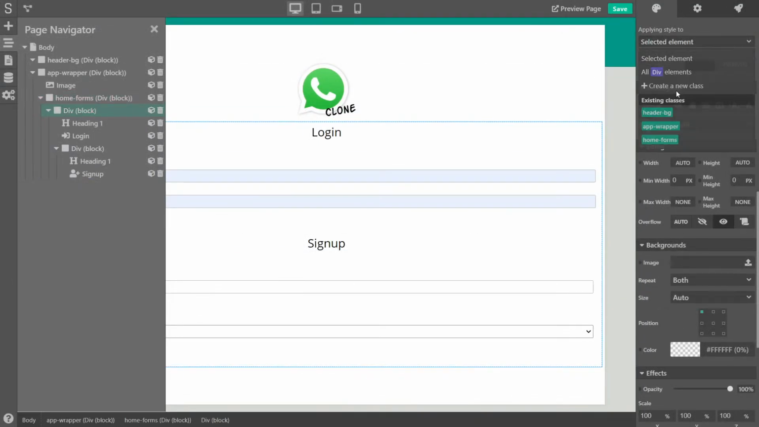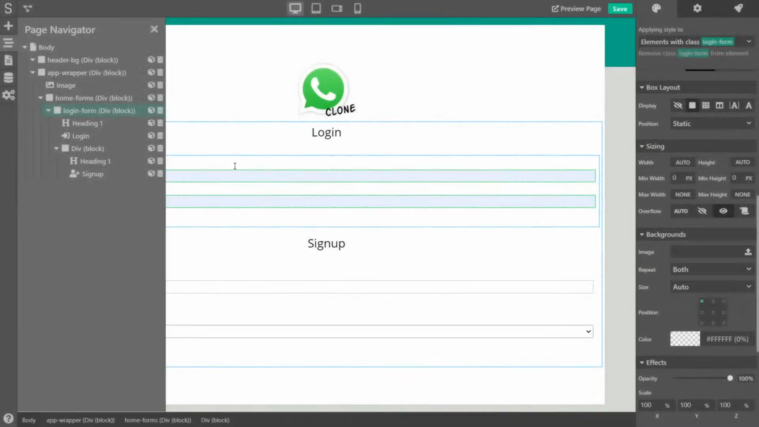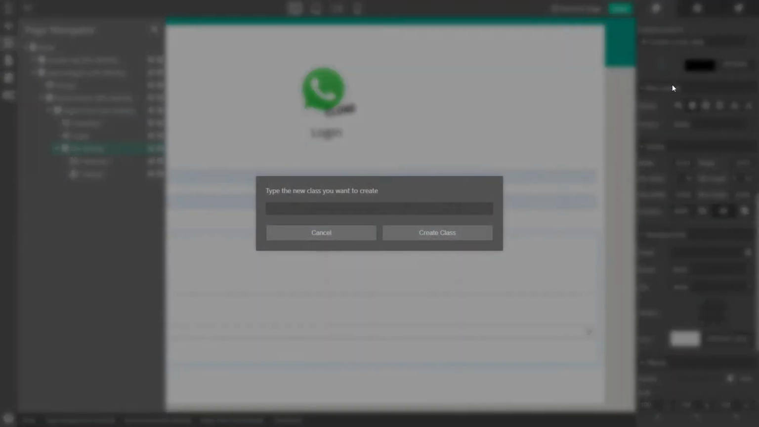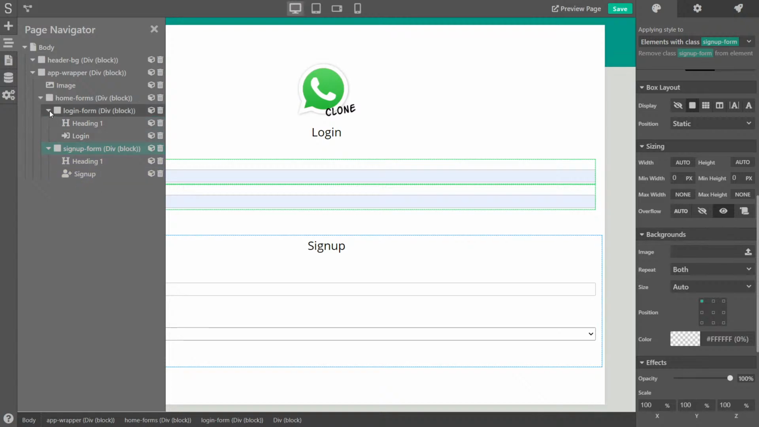This one I'm going to call login, and this one is for sign up. This one is inside of the login. We need to put it outside of the login form. Just like this. All right.